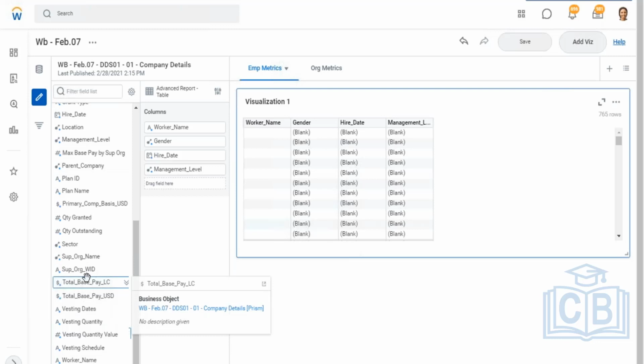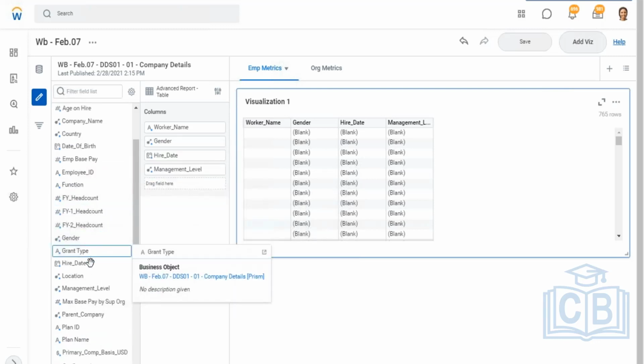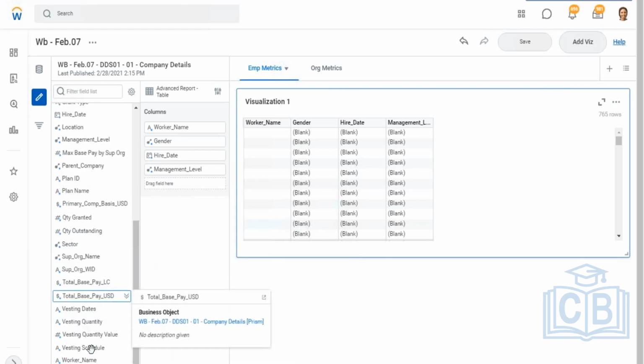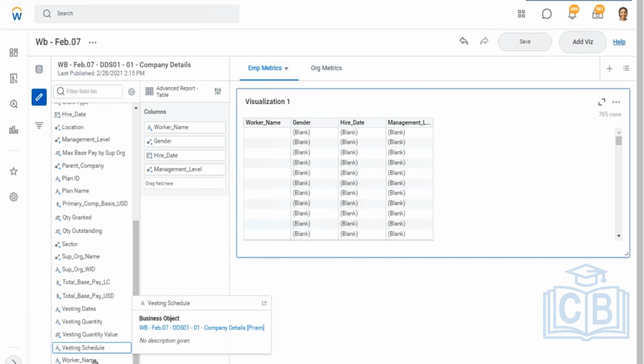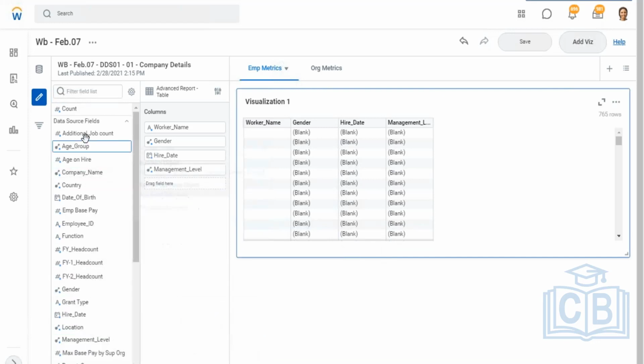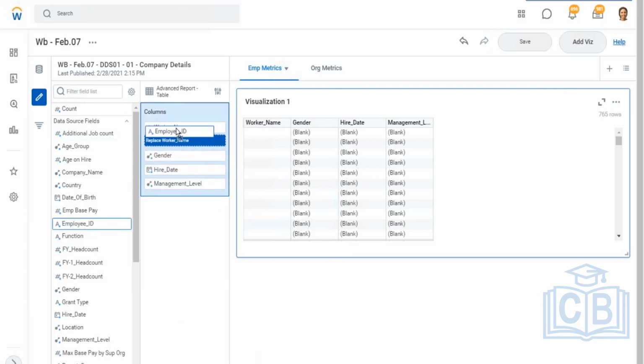Where is worker ID? Employee, plan name, supervisory org name. Didn't we select worker ID? We have employee ID. Where is it? Oh yes. So I want to add employee ID at the top.